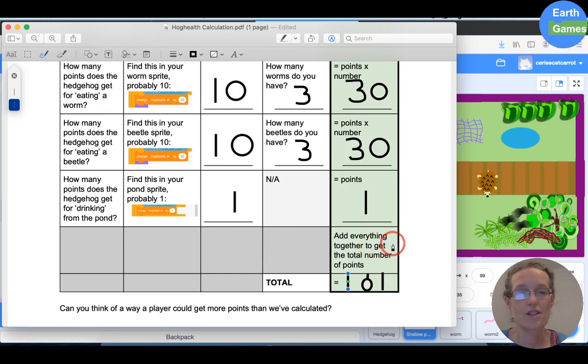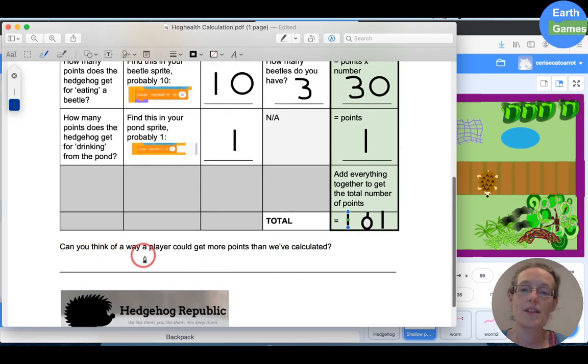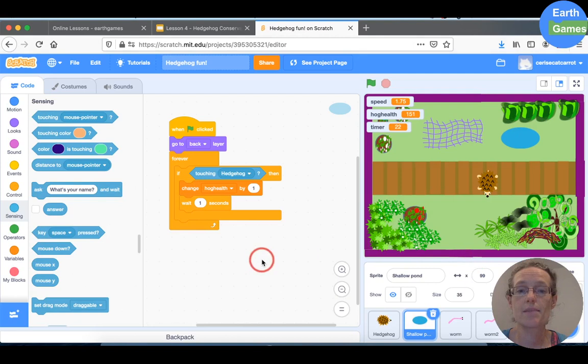I'm sure you can do it just with pen and paper. It'd probably be a lot easier than on here. There's one question at the bottom here. Can you think of a way a player could get more points than we've calculated? I'll leave you to think about that one for a moment and come back to it in a bit. So 161. I'm going to use this in my game now.